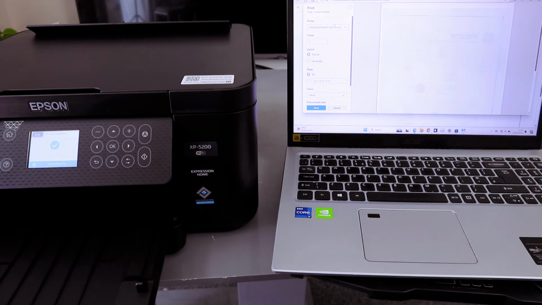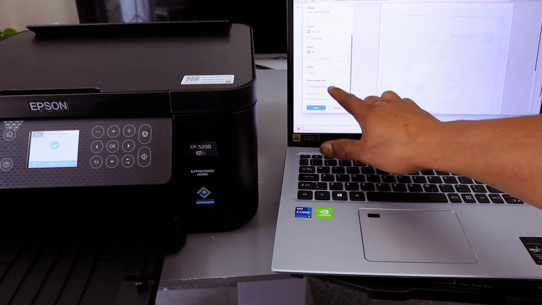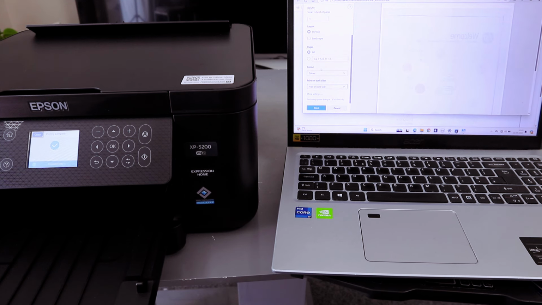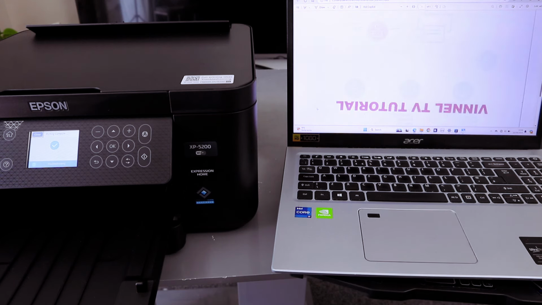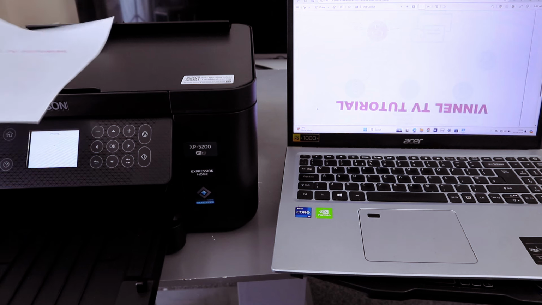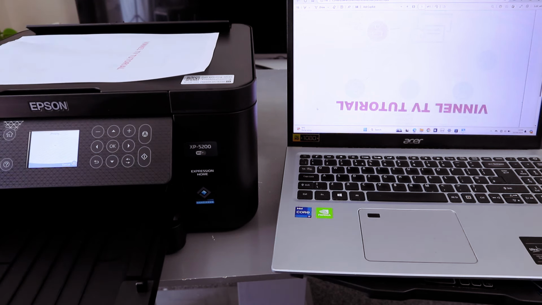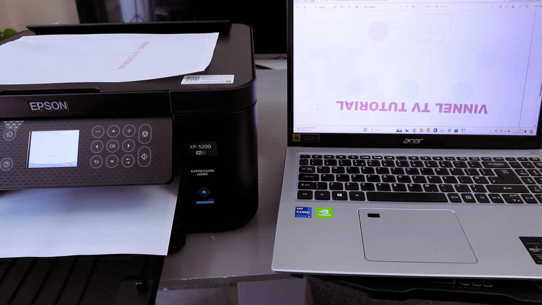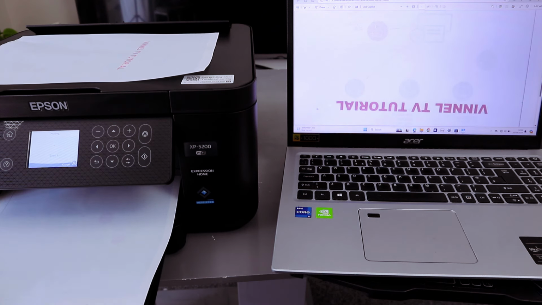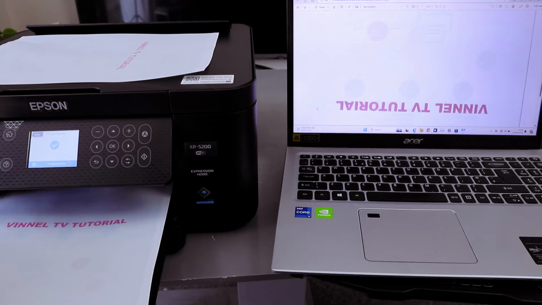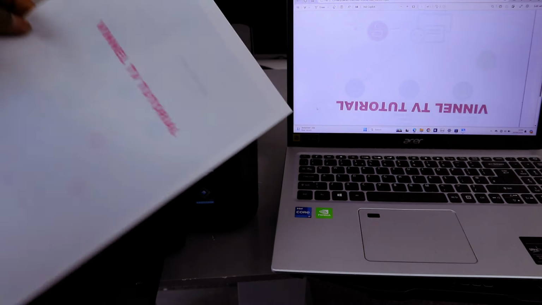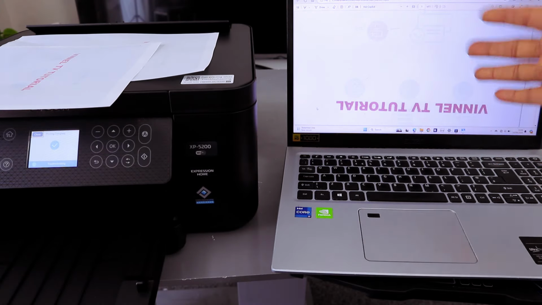Then make sure you select the correct printer. Then the next is, instead of printing on both sides, just select print on one side. This is the reason why I printed out two pages earlier. And also select print. Printing complete. Here we go. So this is the document we scanned to this laptop and also printed out.